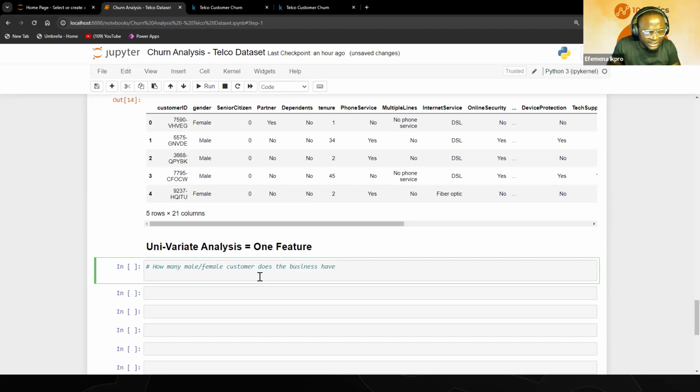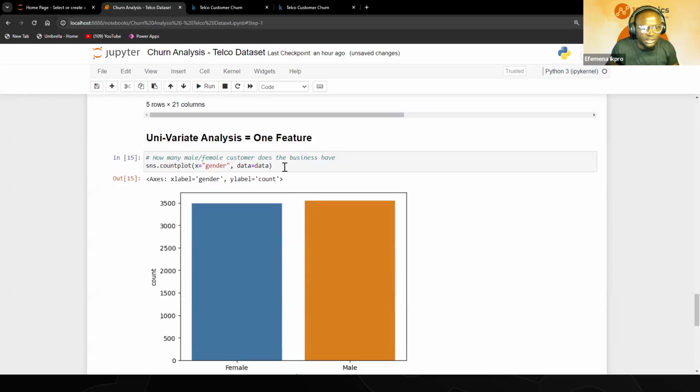So now I'll visualize it. The best way to visualize it is sns.countplot, with x equals gender, small letter, and data equals data. So if I visualize this now, you see this.